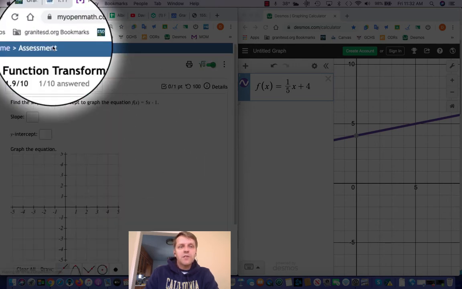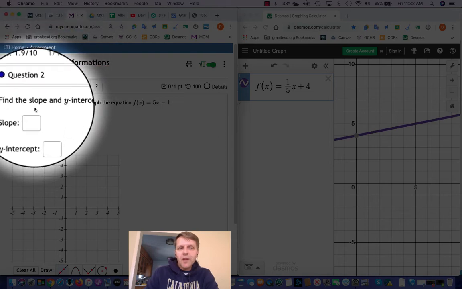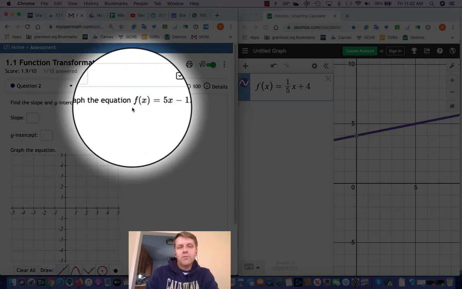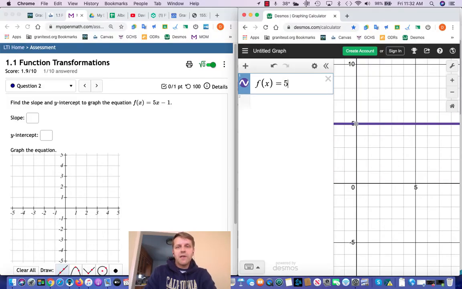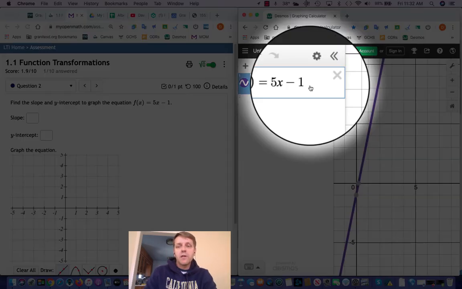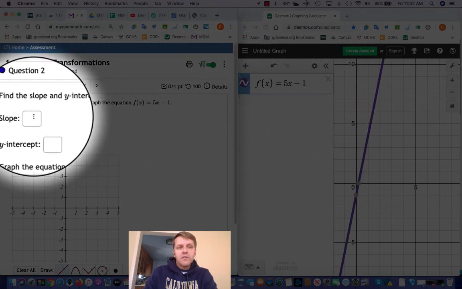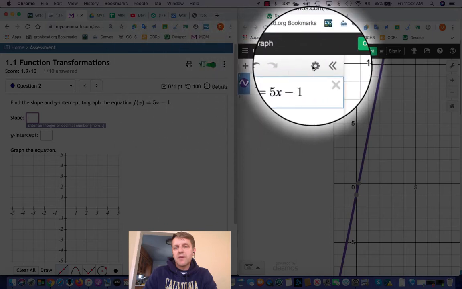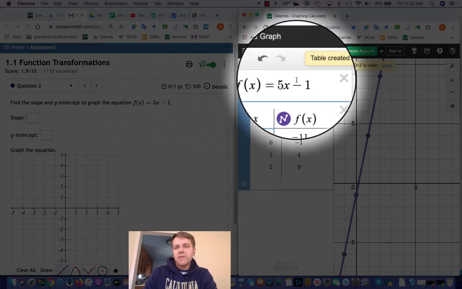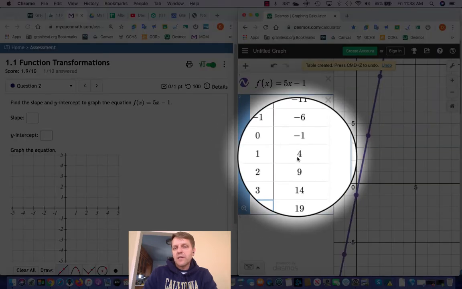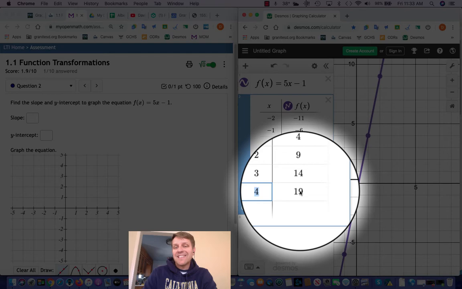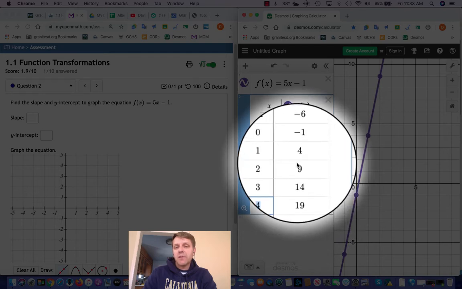Let's go to the next question. Take a look. This one says find the slope and the y-intercept. And we can type this in over here so we can see what it looks like. 5x minus 1. So what is the slope? Well, the slope is how much it's changing by over time. Here, I'm going to hit the gear and make a table. And maybe you can see here that this really is adding 5 every time. 4, 9, 14, 19. This is plus 5, plus 5, plus 5.